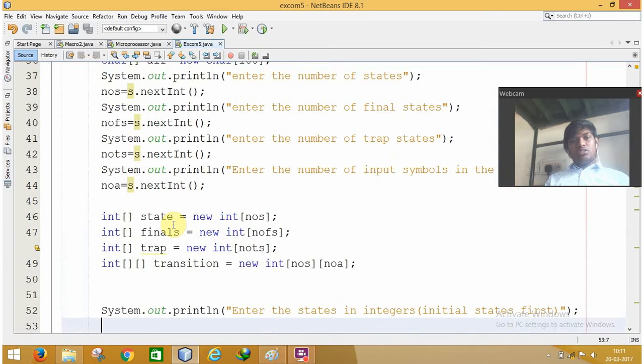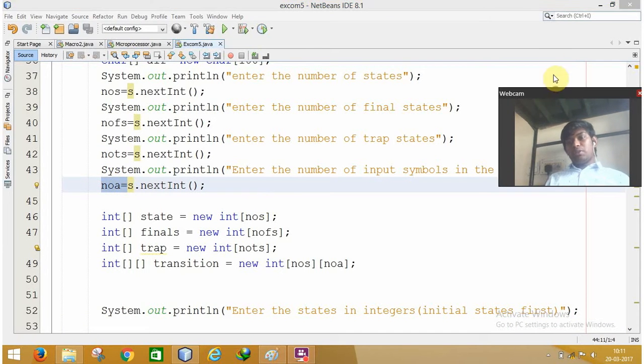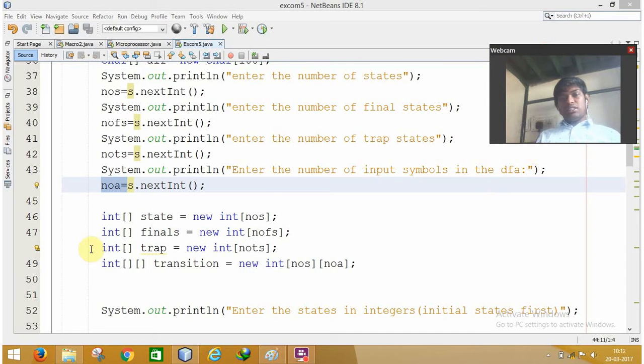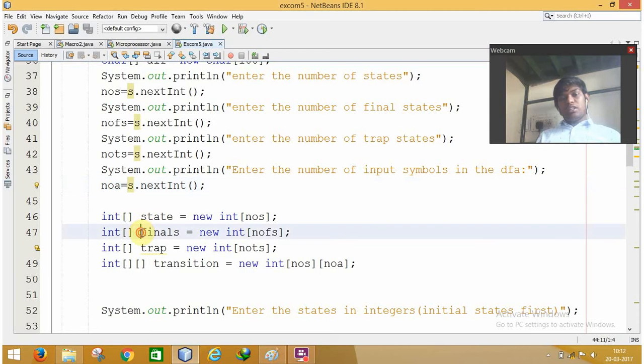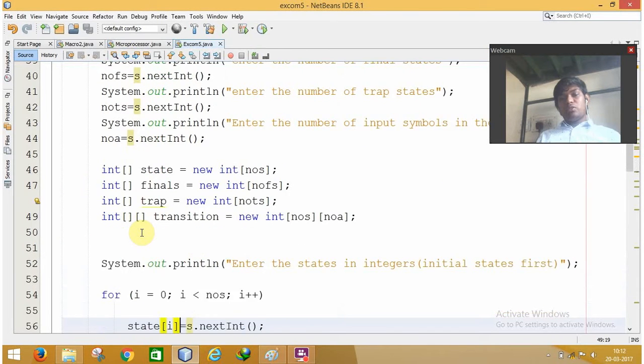These are my initializations. NOS means number of states, NOFS means number of final states, NOTS means number of trap states. The number of trap states may be 0 or 1, but basically they'll give 0 or 1. And NOA means number of input symbols in the DFA. The state array will hold all the state names, the final array will hold all the final states, and the trap array will hold all the trap states.